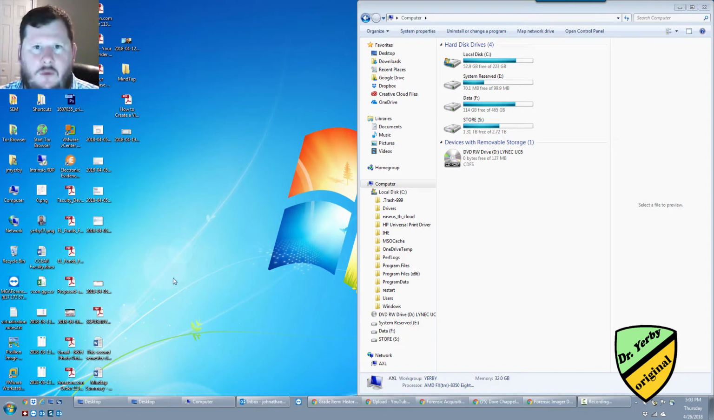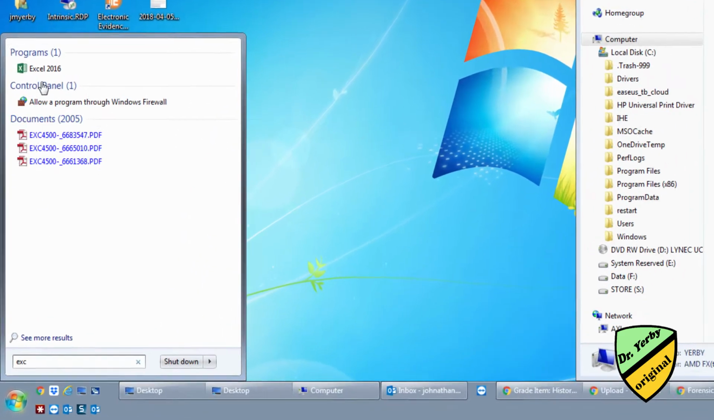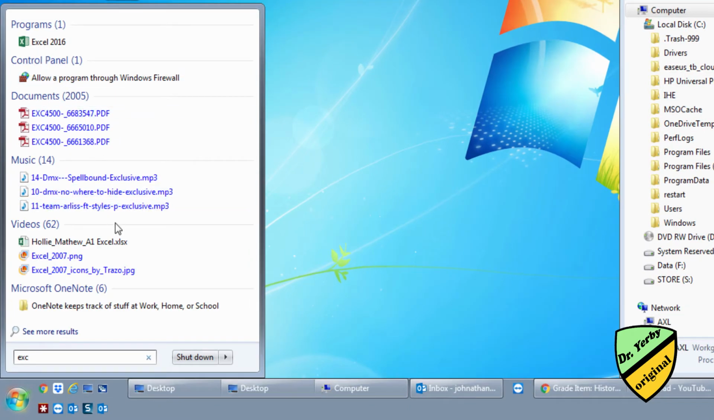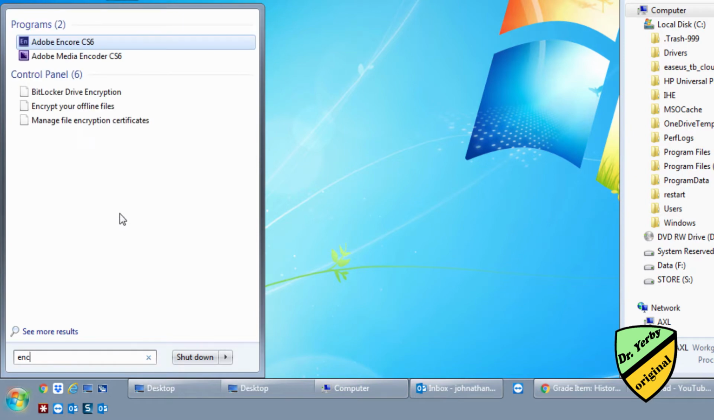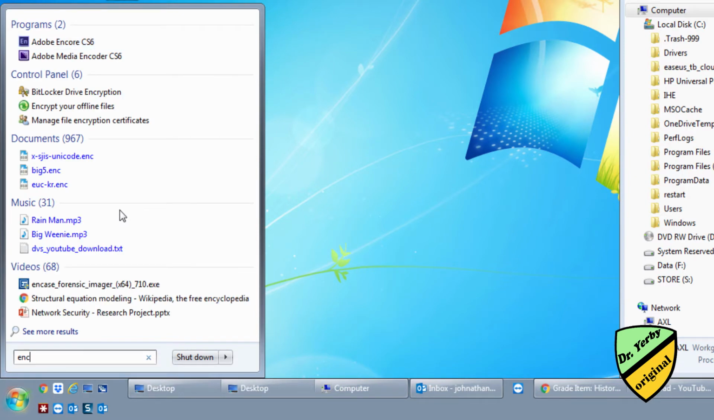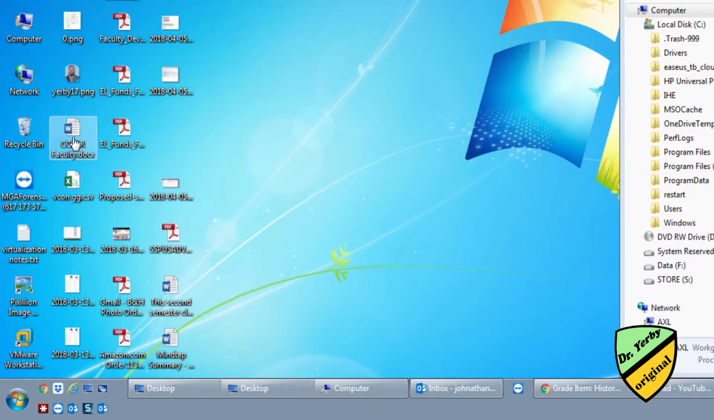When you download it, it really just comes as an executable file, which I'll go ahead and open here. I'm running version 7.1, which is the current version. Let me find Encase Imager. Alright, so I'm going to run the executable file.